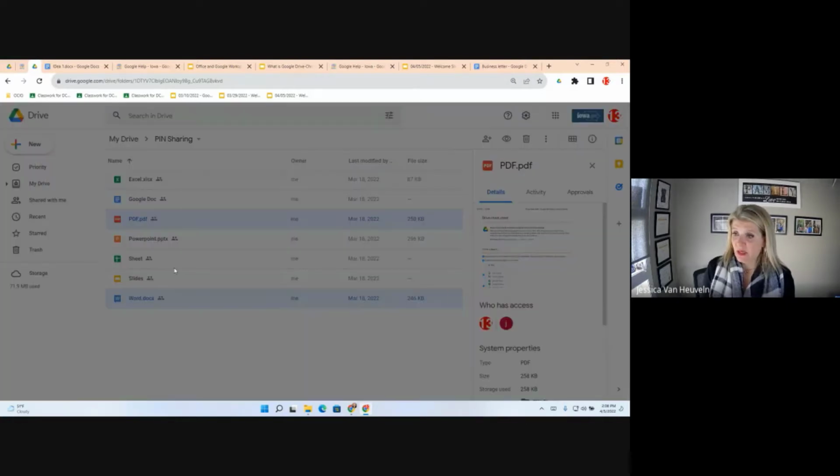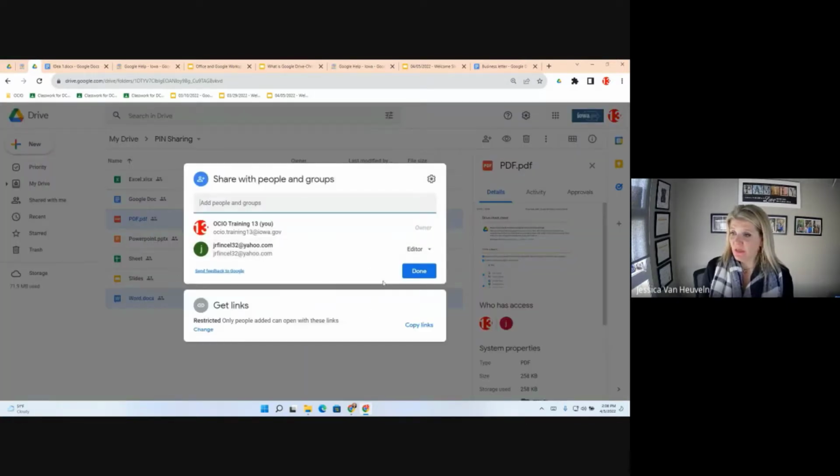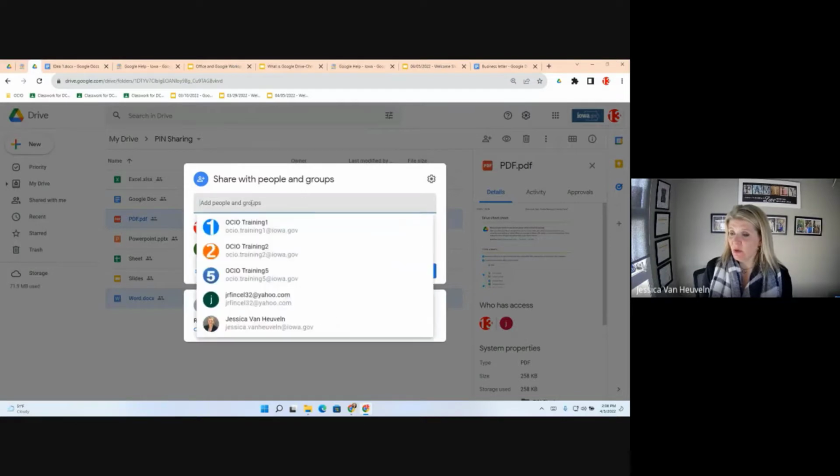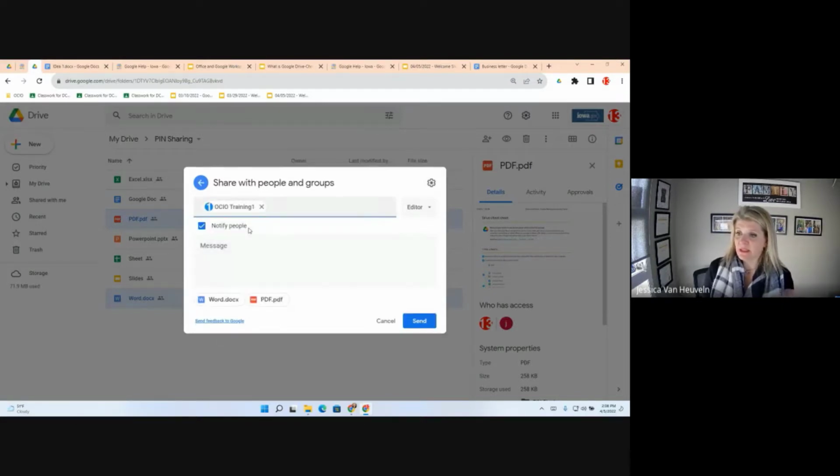Okay. Well, I like this. Then it would show me a different case. I can multiply, just give trainer 1 access to just those 2 files. So I'm going to go ahead and do that.